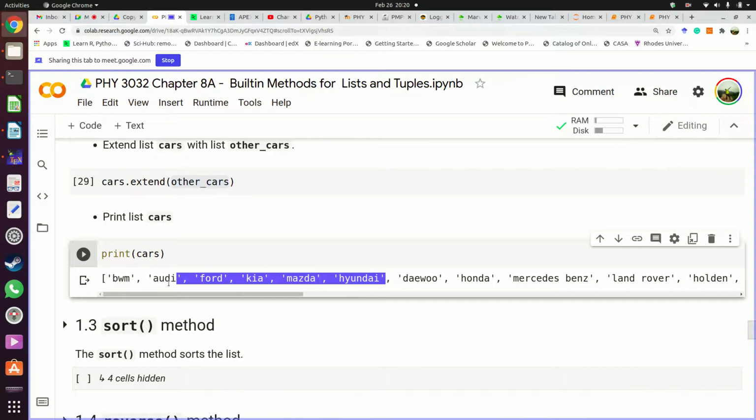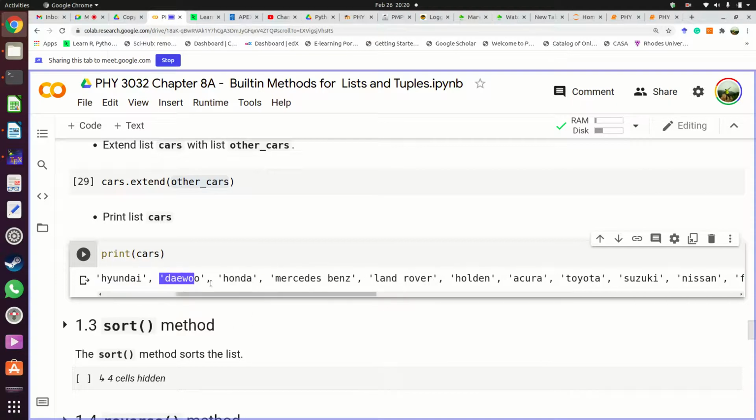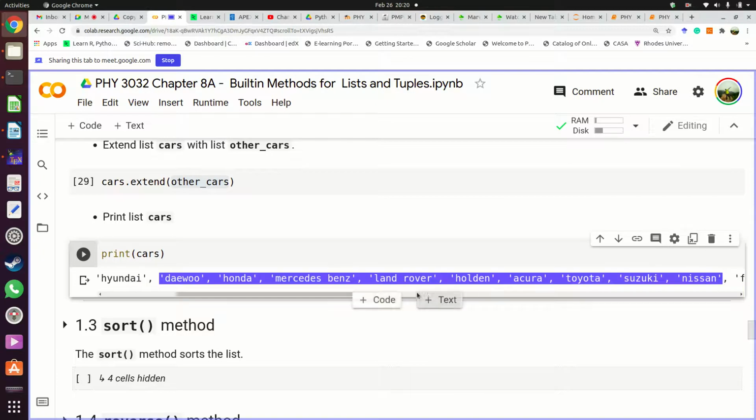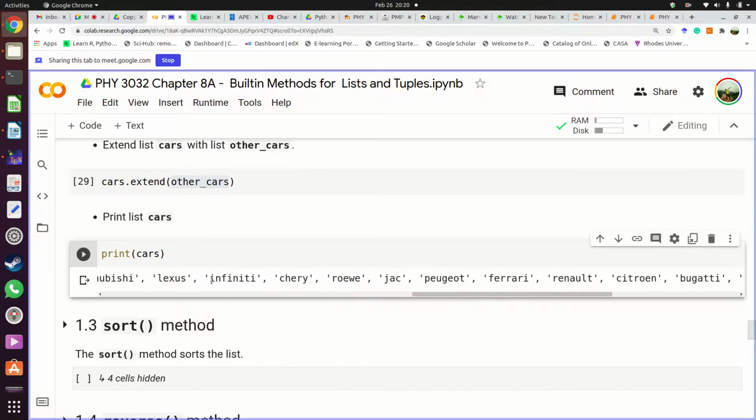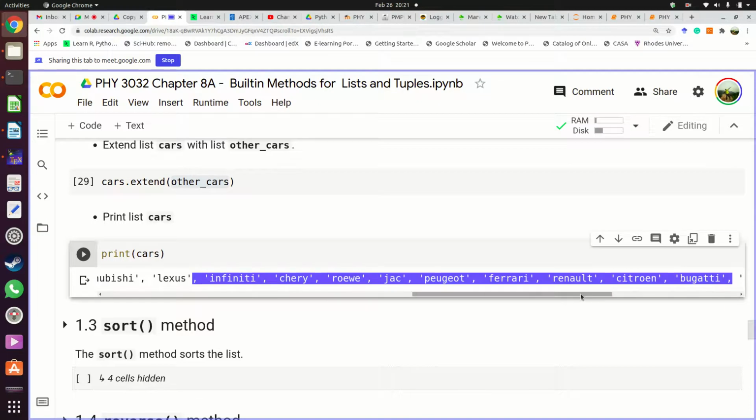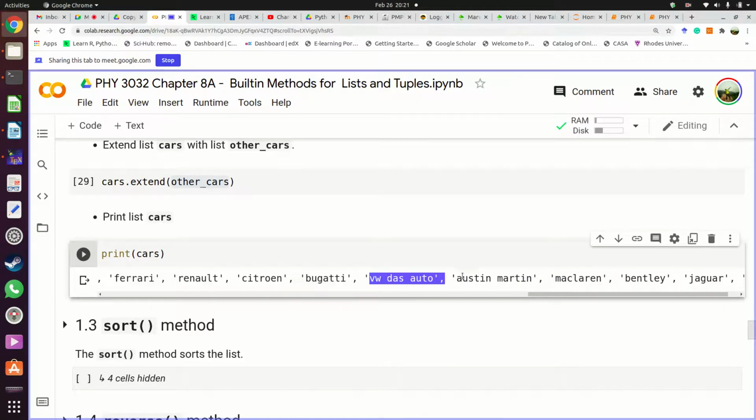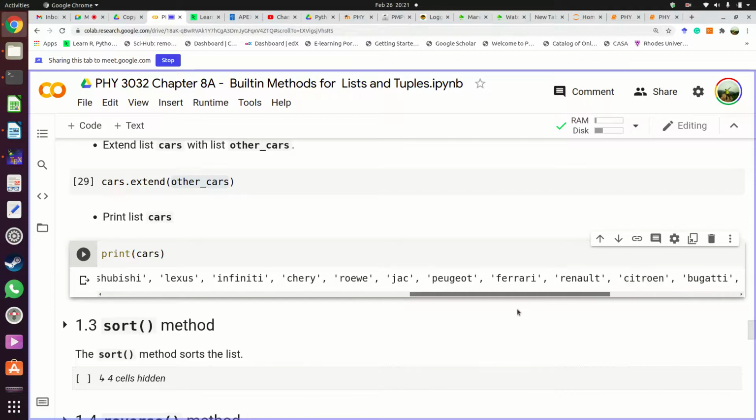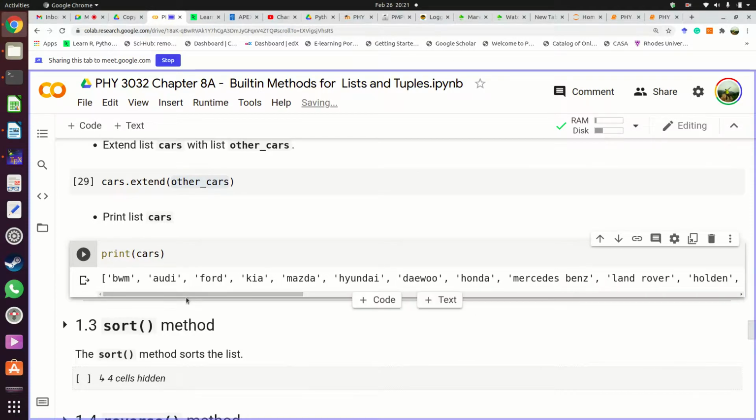This was the first list. Then the next one, starting from here, this is what we have added, all the way up to the end. That's what we have added. Are we clear? Yes. When you want to add more than one item to a list, maybe another list, then you extend that particular list.